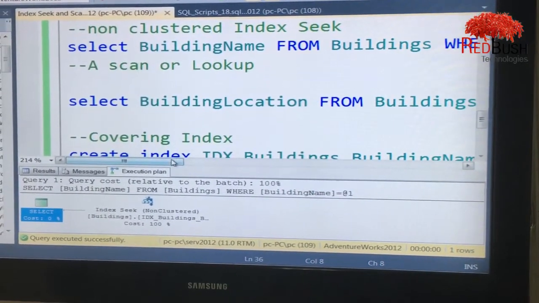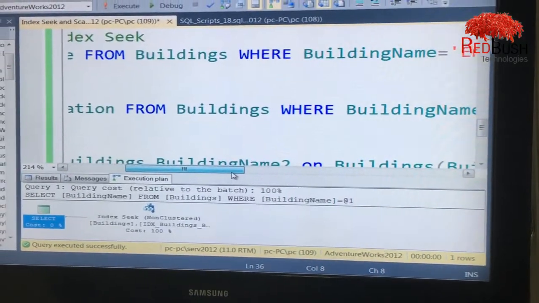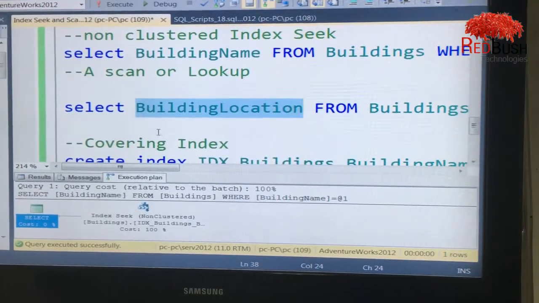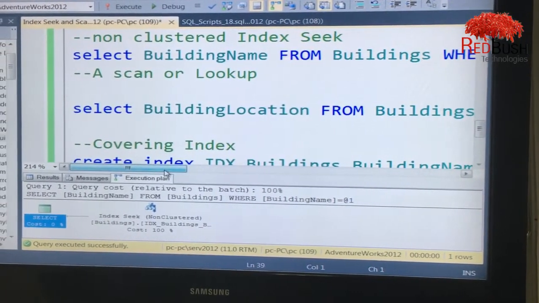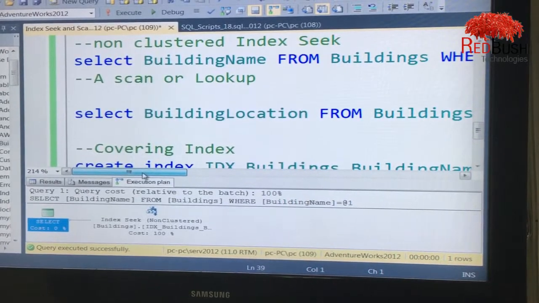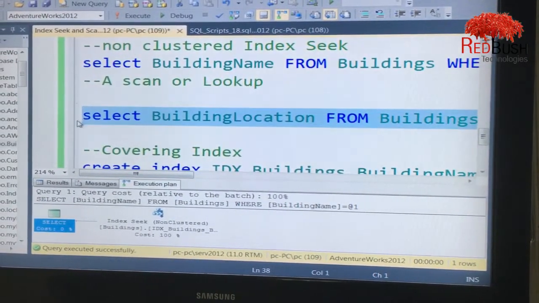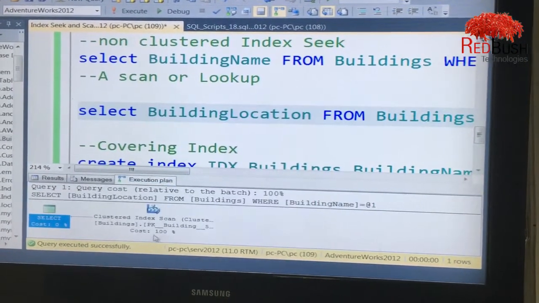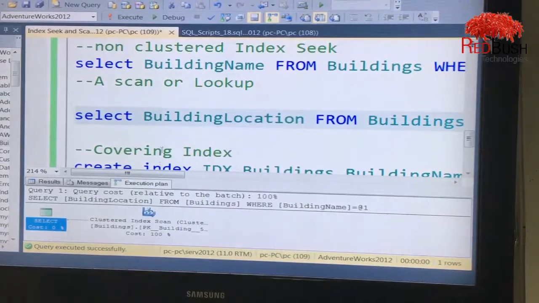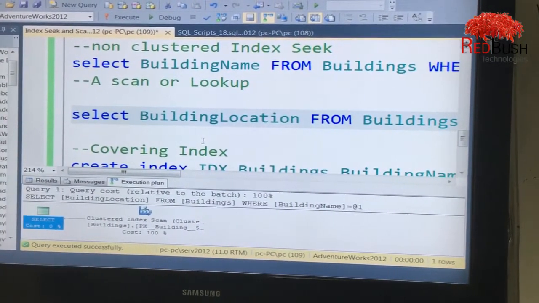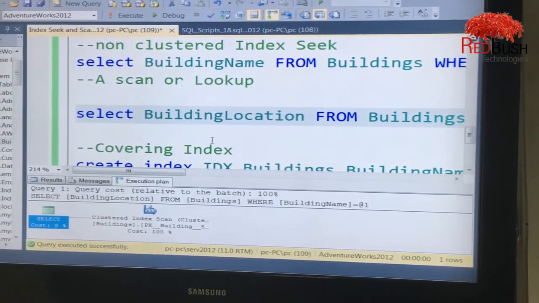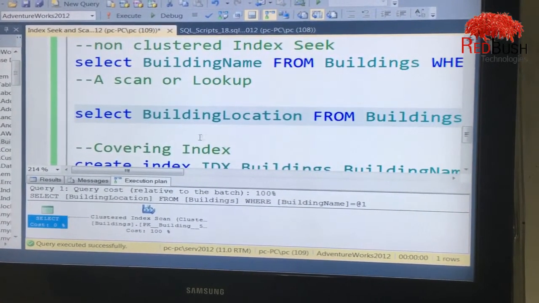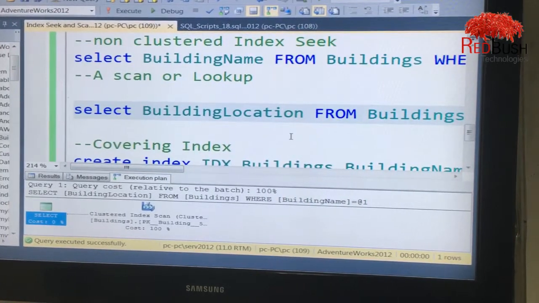Now let's see another scenario. In this query, I'm saying where building name is this and I'm putting building location in my select. Now again, there is no index on building location. So how will the optimizer fetch this building location? There is no way for it to get it from any index. So it will do either an index scan if data is less, or maybe it will do a lookup so that it just fetches those few records from the clustered index. But in this case, it's an index scan.